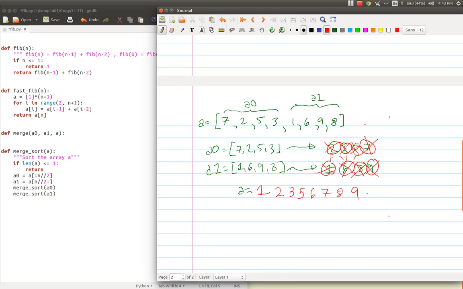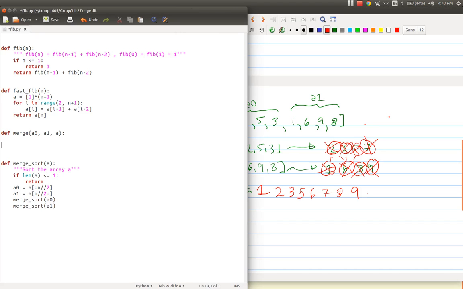We're basically going to put a finger on an element in A0 and a finger on an element in A1, and compare those two things that our fingers are on. One of them, the smaller one, is going to go into A, and then we'll move one of those fingers. Okay. So we need a finger on some element in A0. We need a finger on some element in A1, and we might as well also keep track of where the next element of A is going to go.